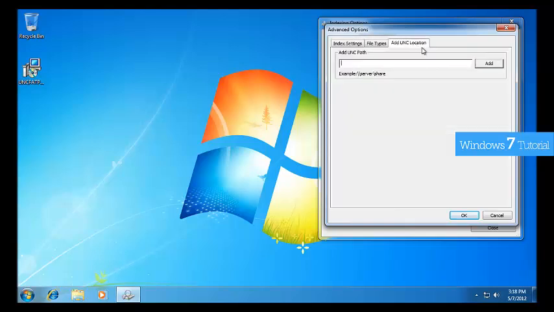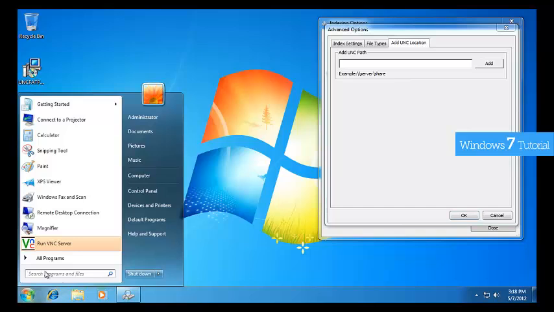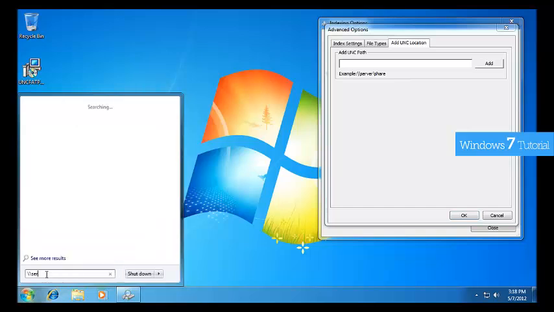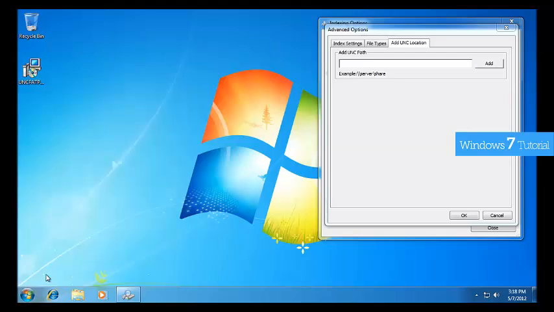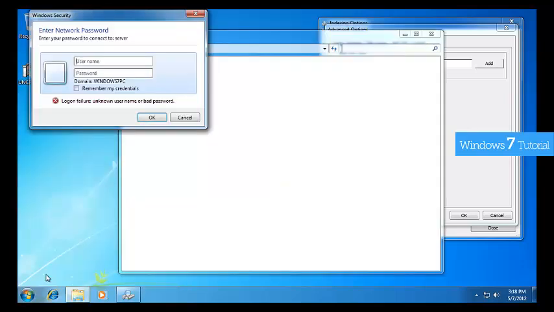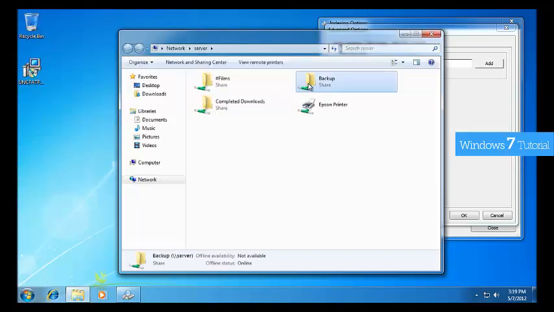Okay, so I'm just going to browse to my server and find a test server share for us to test on. So I'm just going to backslash to my server and enter my credentials in. You have to remember you're going to need to have your credentials for the network share you're trying to index as well. So you want to save them probably in your case.